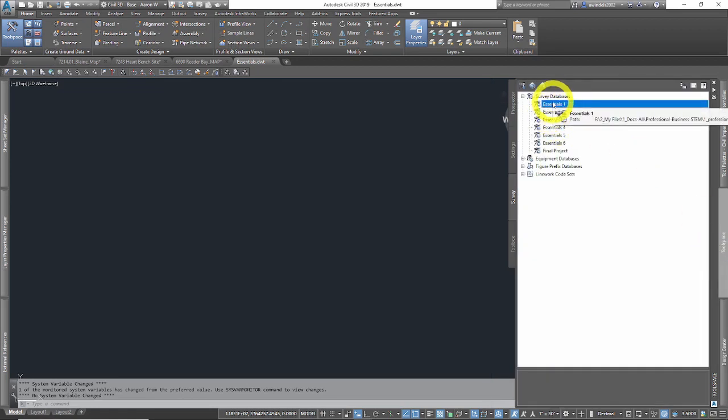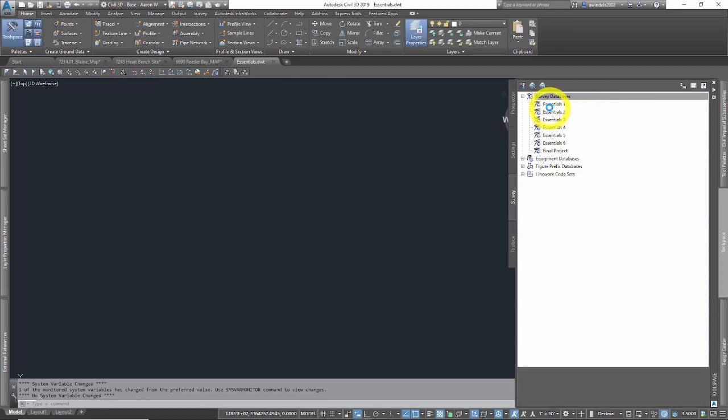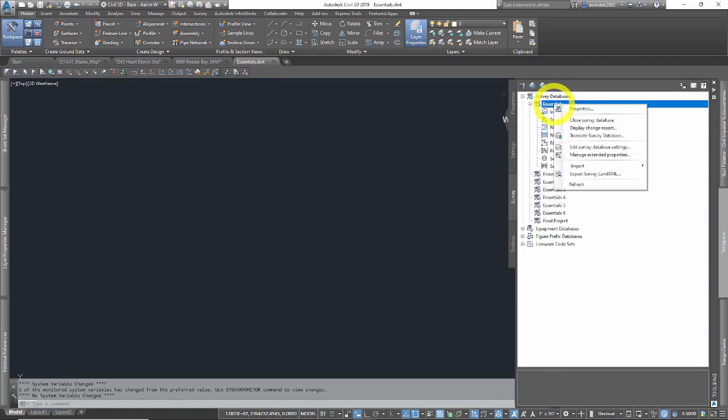So one area of the upgrade of files that aren't compatible are survey database files. So we're going to right click, and say new local survey database. We're going to type in Essentials, and hit OK or enter. That's going to open up here in a second. There it opened up in my survey database. And there's really nothing else to modify in the file. It was just showing how to create a new survey database is all. So we've done that. We're ready to do next steps.